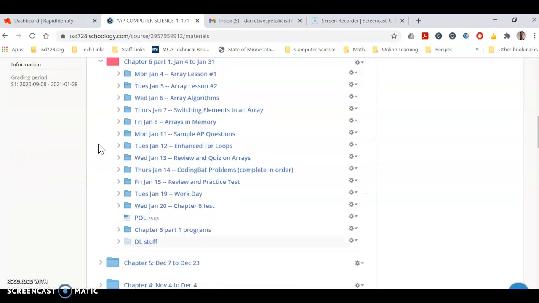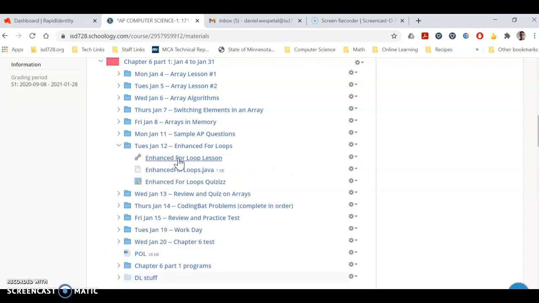So if you go into the folder for today, there's a lesson, right? A video lesson. And then during that lesson, you will also be completing these notes. So it'll kind of give you those instructions in the lesson, but you'll be completing those as you go. And then there's enhanced for loop quizzes that you'll be participating in after that.